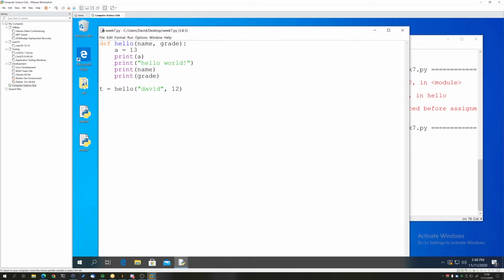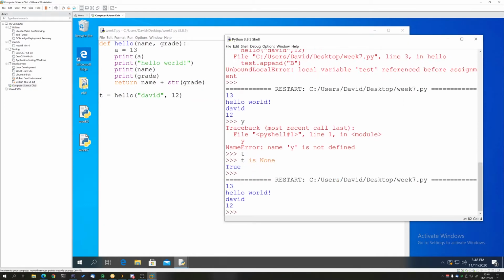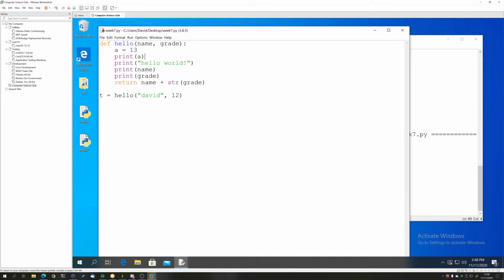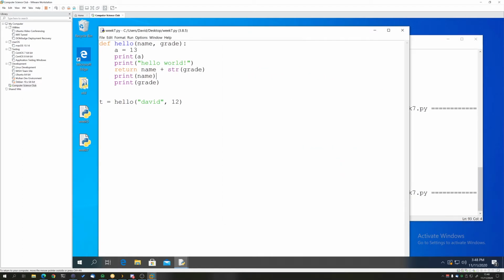Now, if we say return, we can say return, for example, name plus str grade. So now we're returning our name and our grade together. Whenever you do return, it stops the execution of the function. So if I were to just say return over here, we wouldn't see the name and grade being printed out anymore. This is really useful for loops and functions. If you just want to get out of there, you could easily use a return statement and it just directly puts you out. That could save you some time.